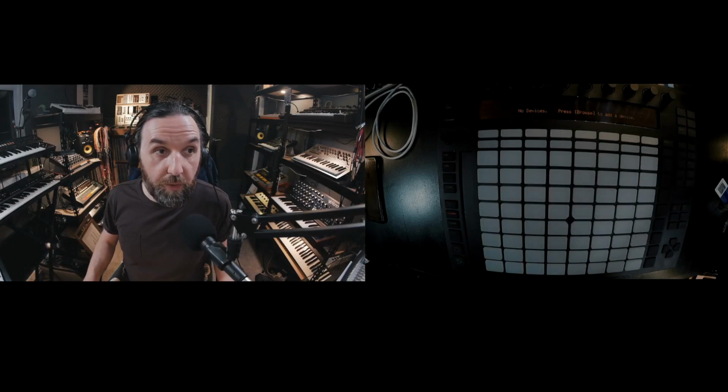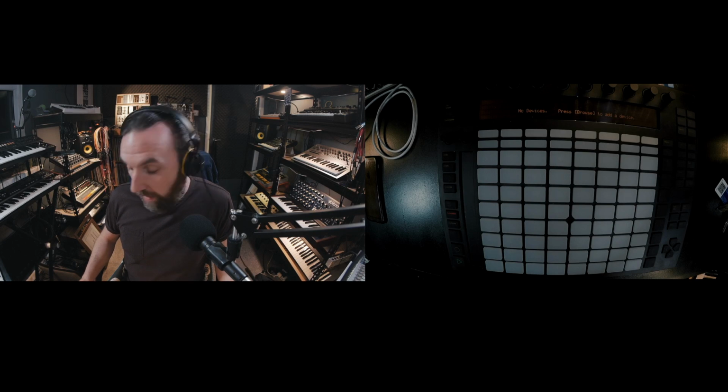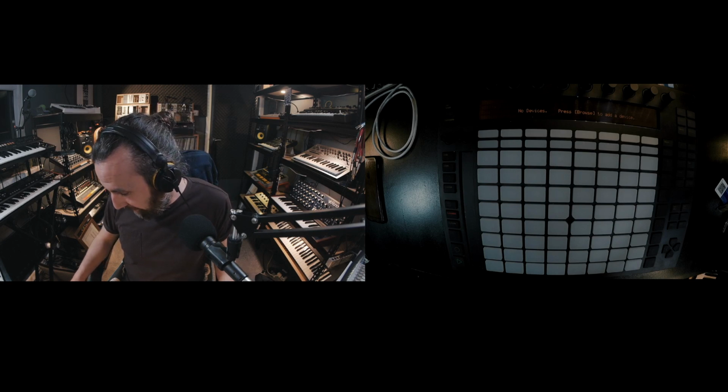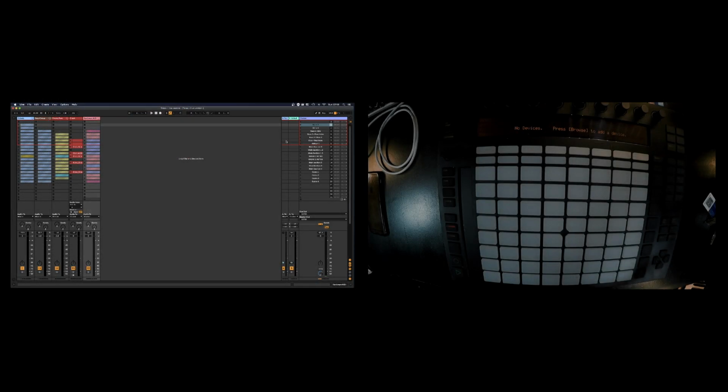If I do this, you should see, actually, can I get a different view rather than my head? If we get Ableton back in there, and then we'll get the GoPro. I think that's the best view. Like so. There we go. Beautiful.